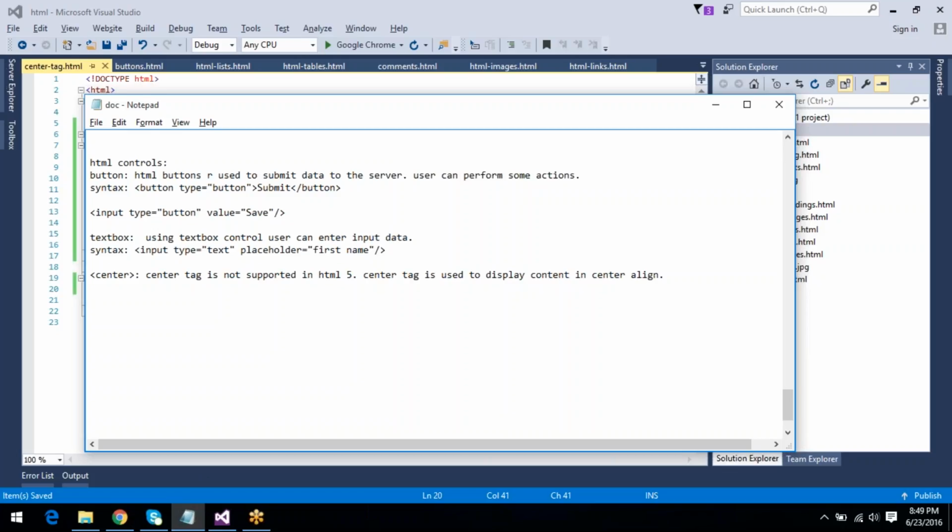So, the next control is file upload. This file upload control is used to upload files into the server.